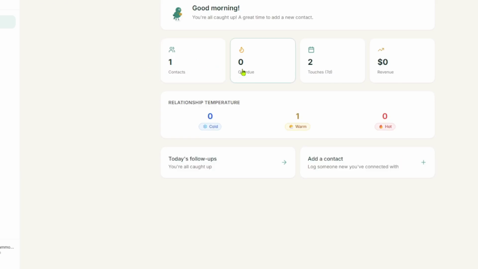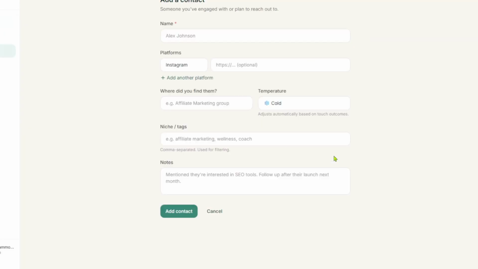So it shows who you need to reach out to with the overdue, the touches that you've made per contact or with overall contacts, and the revenue that the contacts have brought you. Now, all of this information you do fill out manually. The relationship temperature of your contacts, cold, warm, and hot, you fill those out manually as well. Today's follow-ups, you would click here if you have follow-ups to do, and click here to add a contact. So the first thing we're going to do is add a contact.